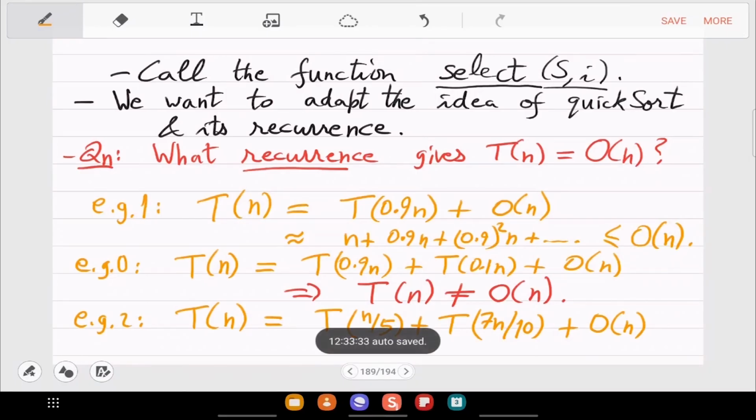So the important thing here is this is an and this is bn, or I'll call it dn, and you notice that a plus d is less than 1. So first you divide into 20%, then you have 80%, but you don't call on 80% completely, you call only on 70%. So a plus d is smaller than 1. If you do this, then you can show that this will give you order n.